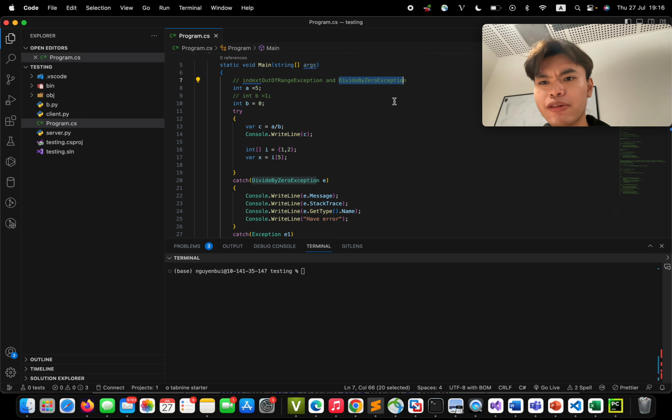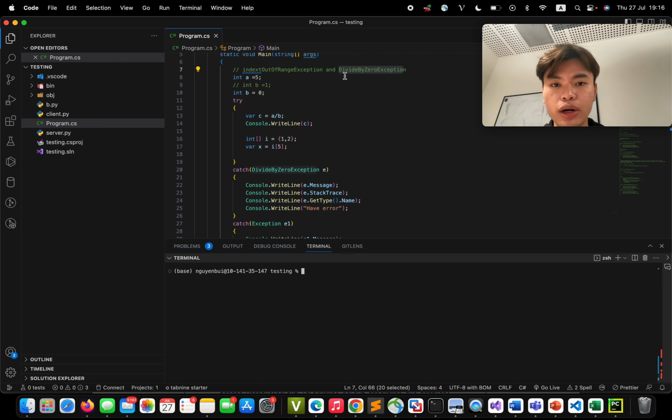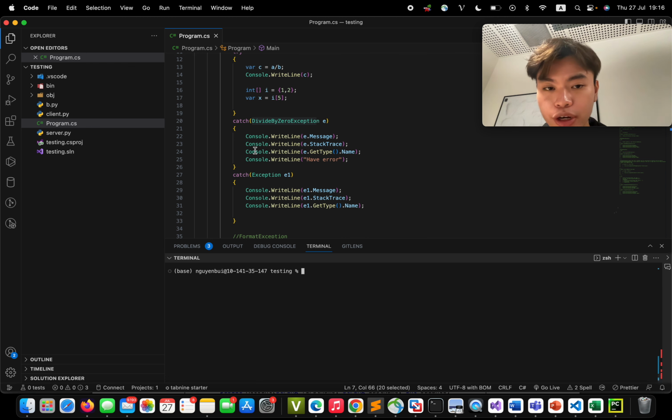The divide by zero exception is really easy. We have two numbers, right? And you already know that five divided by zero, we cannot get that value. So it will show in the terminal a divide by zero exception. And in order to capture that, I'm creating a try catch.